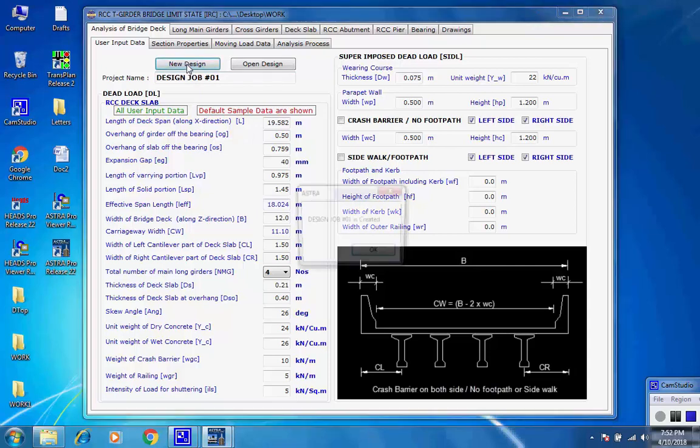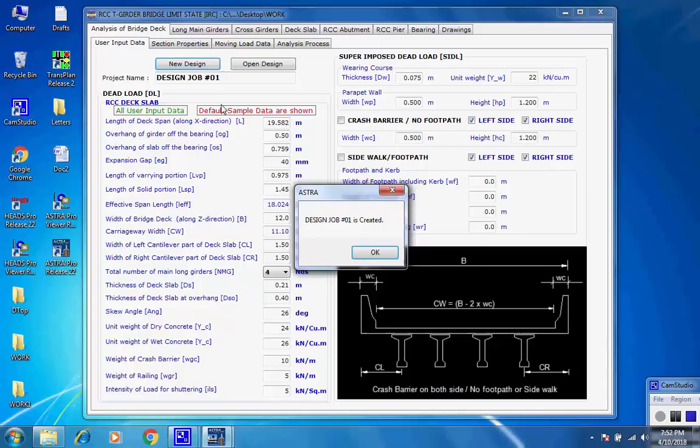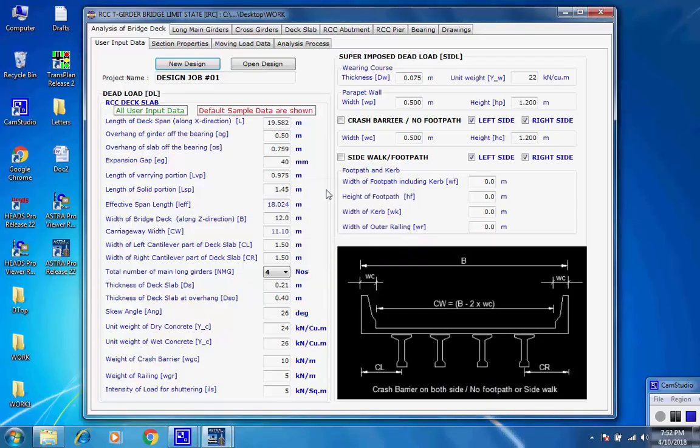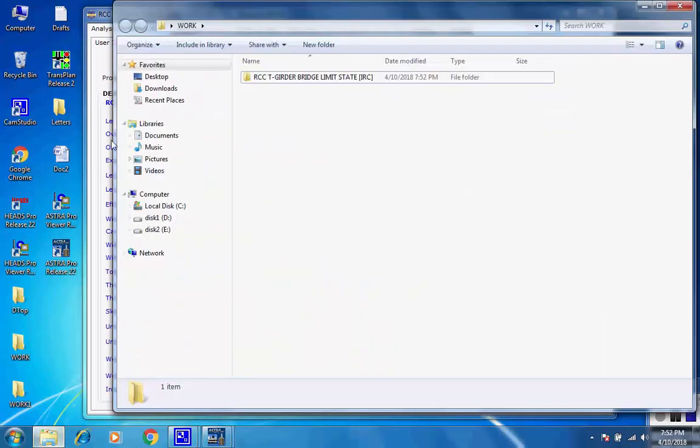Step 5, we click on button New Design, a folder is created as Design Job Number 01. Inside the folder RCC T-Girder Bridge Limit State IRC, which is located within the working folder as selected in the first step.